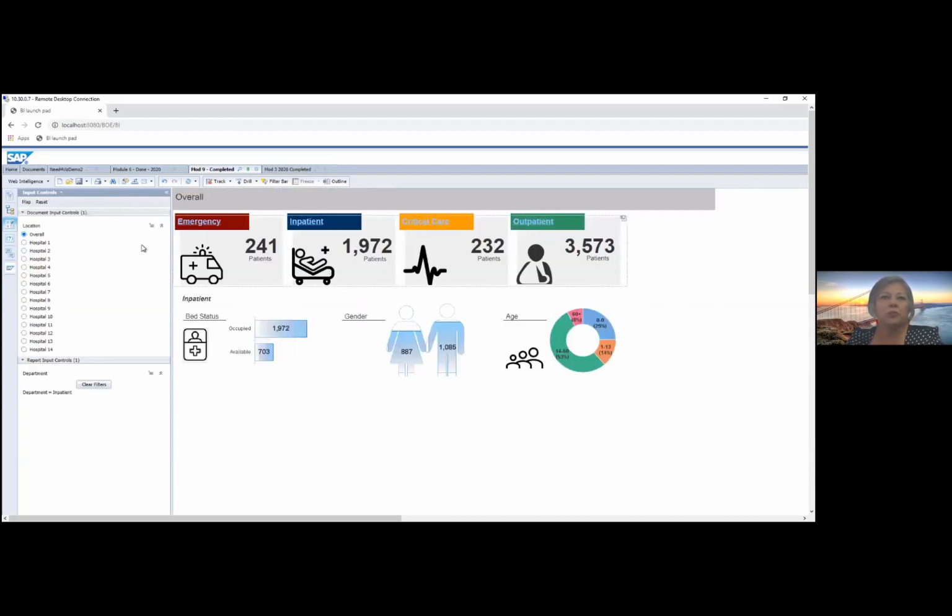This particular dashboard, as he mentioned, was based off of an Excelsius dashboard that was created in Dubai, and so it also has the ability to use the input controls to change the hospital. So you get very specific depending on which hospital you're selecting on there. So a lot of cool functionality with that as well.